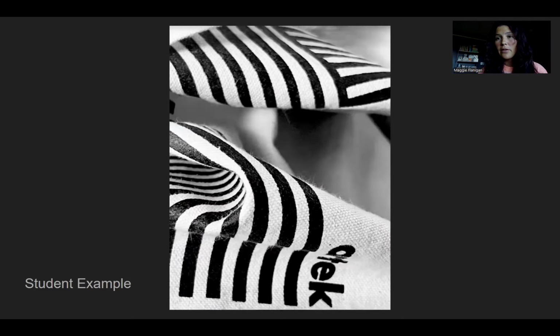And then another way to kind of think about this is by finding things that already have high contrast. So this is a black and white article of clothing, I think. And so it already is going to have that high contrast because that's all that is in the image already, is black or white.